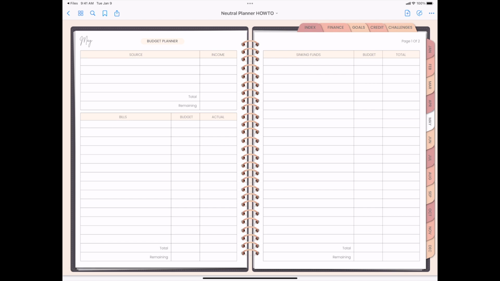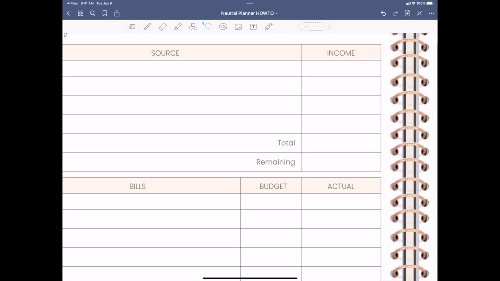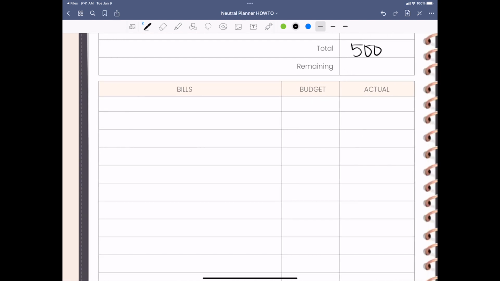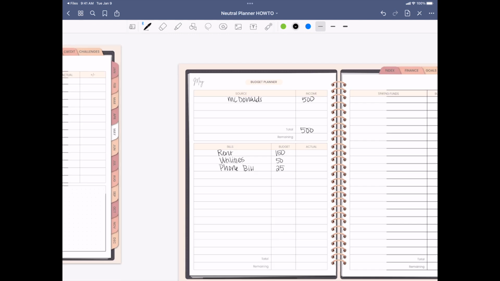So say you have the same income every week, right? Every week you work at, I don't know, McDonald's, and you make the same $500, right? And so you pay a portion of your rent every week, and your utilities, and your phone bill, right? So you pay, I don't know, 150 a week for your rent, 50 a week for your utilities, and 25 a week for your phone bill.